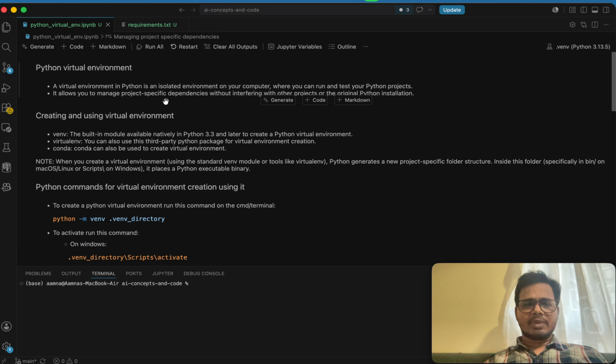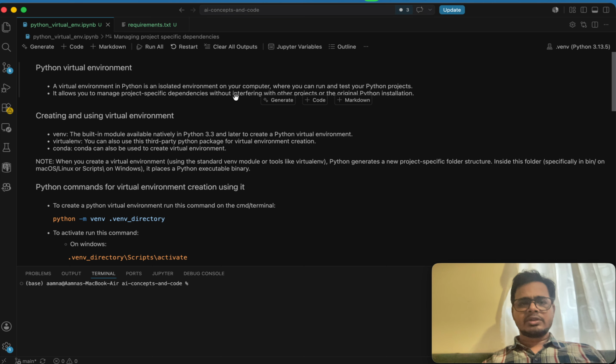A virtual environment in Python is an isolated environment on your computer where you can run and test your Python projects. A Python virtual environment basically helps you to have several different projects. Every project will have its own dependencies and its own libraries, and the libraries will have their own versions, and you can do all these things with the help of a Python virtual environment. I will show you how you can do that.